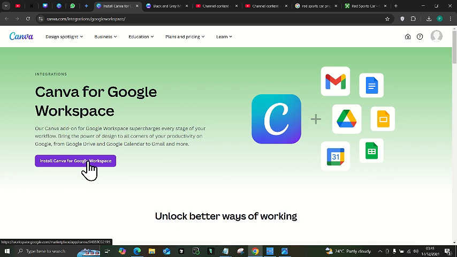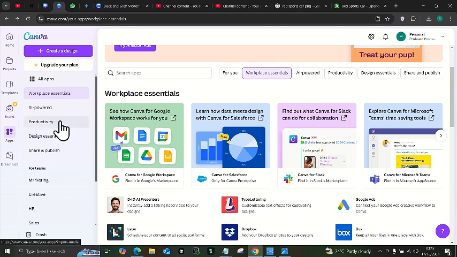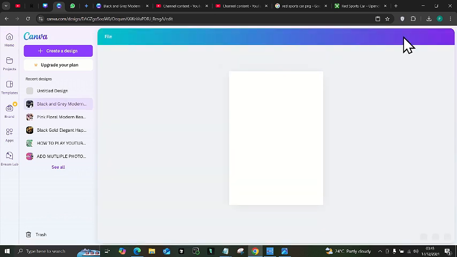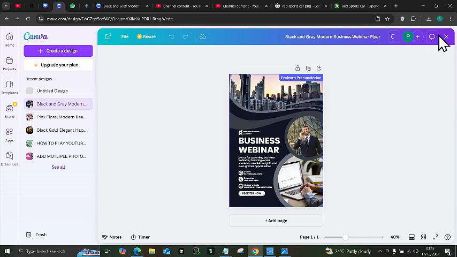Now, you can do that, or the second way to do it is to click the share button. So let's go back to our design. Let's say I want to share this particular design. Over here, you have the share button.